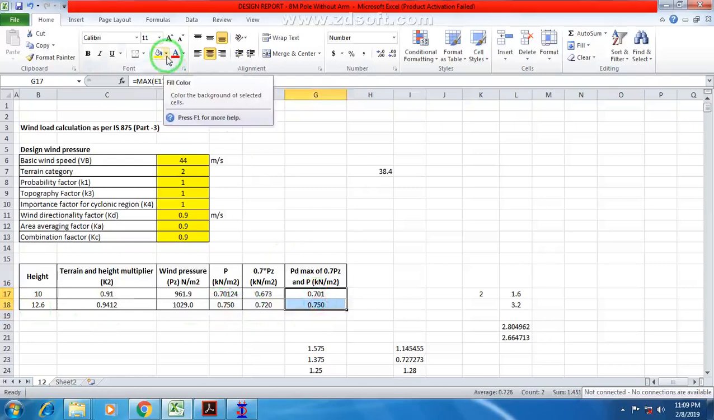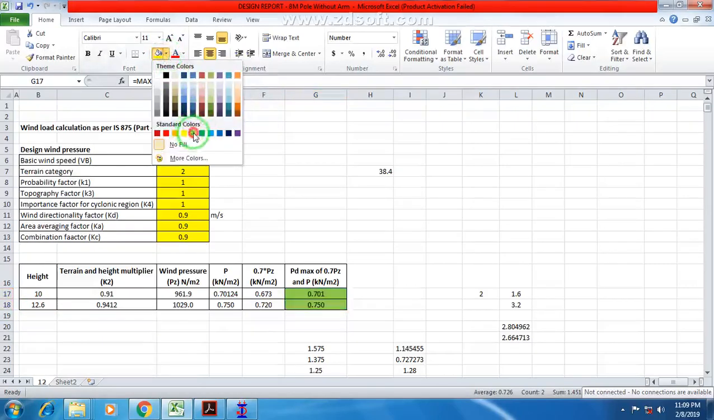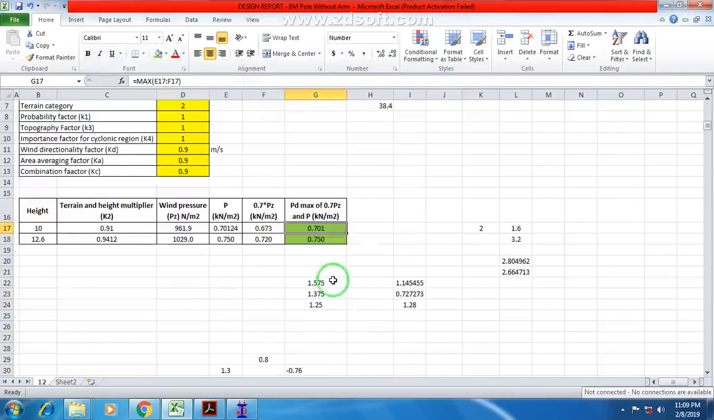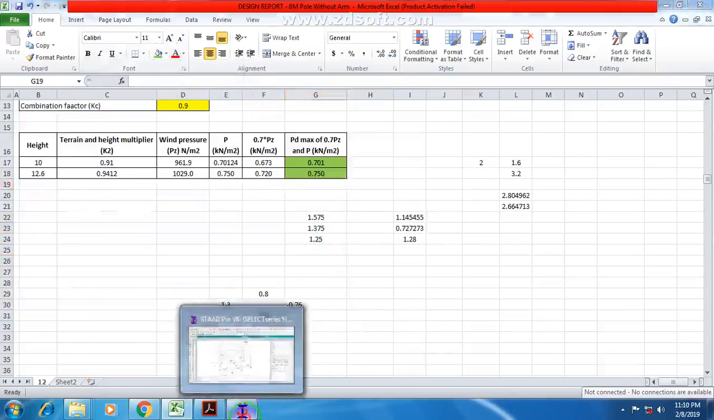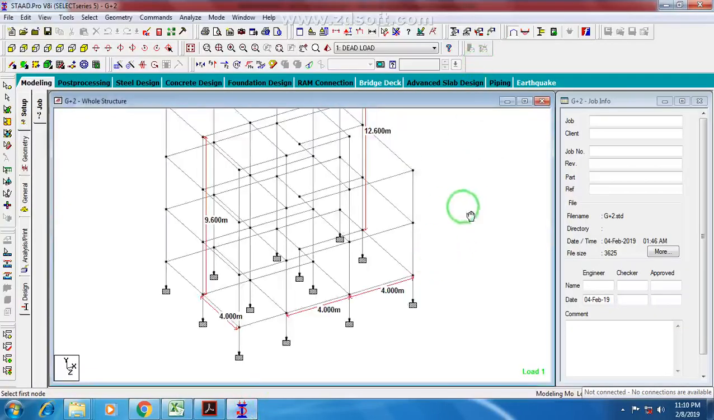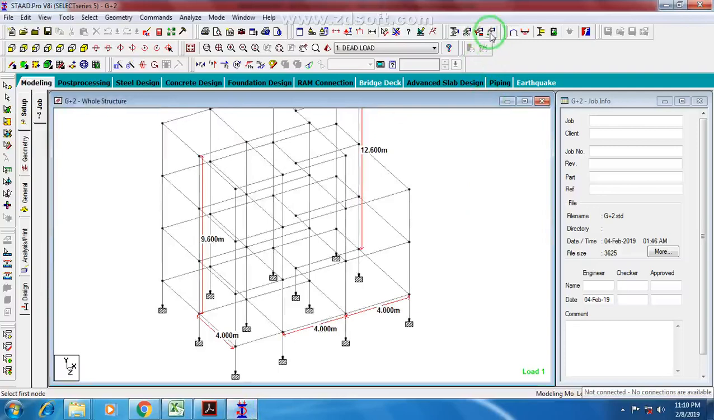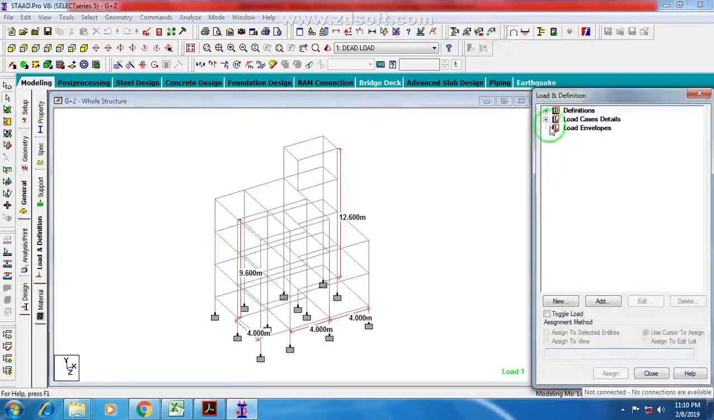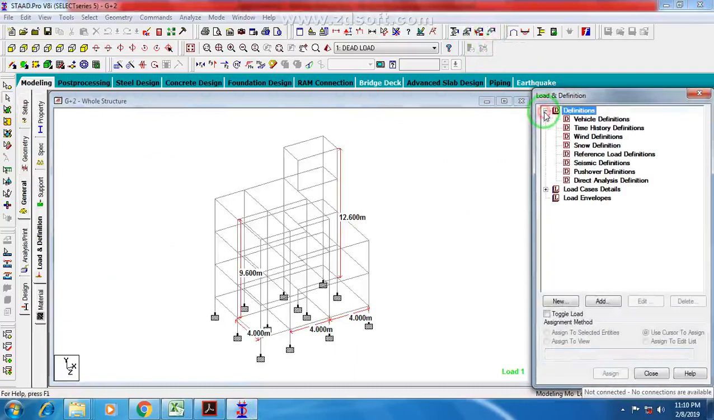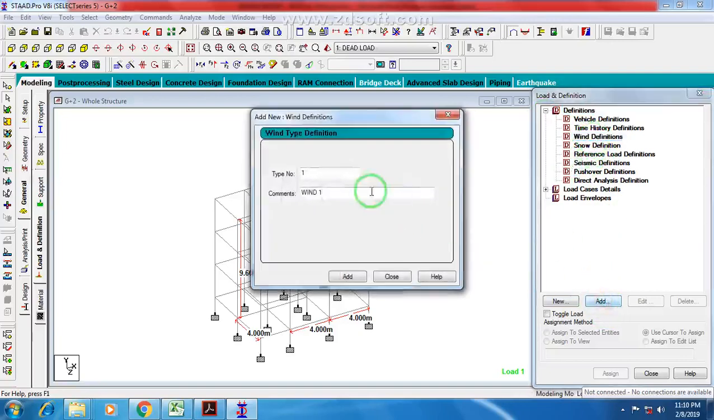Now the only part remaining is to apply it in STAAD.Pro. So let's do it. To apply it in STAAD.Pro, you have to go to the load page and the definition part. In this definition part, you first have to define the wind definition. Click on it, simply add, and name it as wind. Click add.